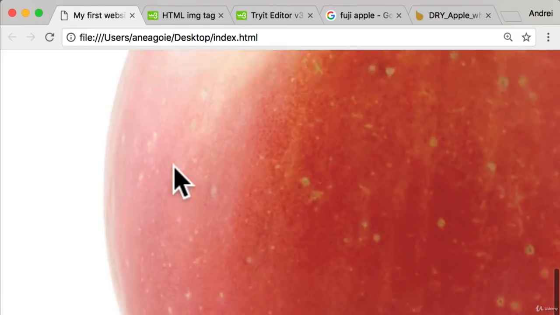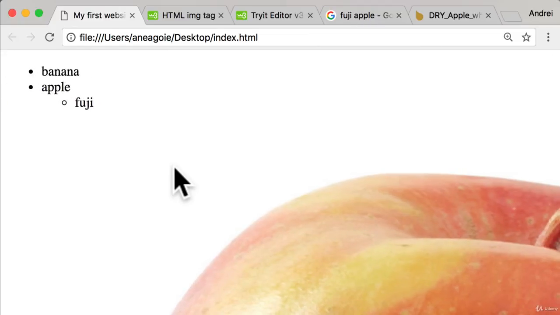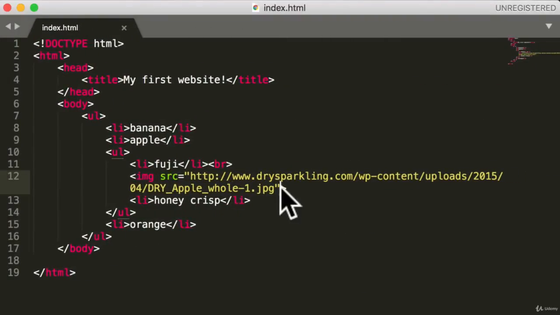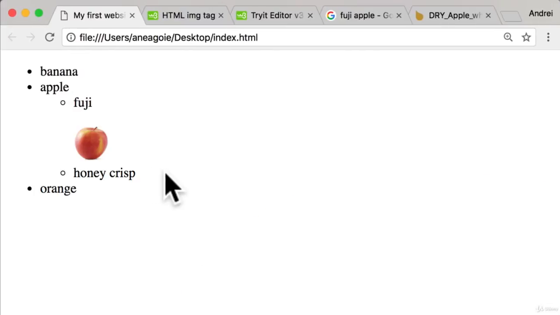And obviously that's too big. Ideally, we can make it a little bit smaller. Again, if we go back into the example, you'll see that it has width and height. So we can actually just copy that and add it to the attributes so that we specify the width, and this is in pixels. So I save that, I refresh, and look at that, we have the Fuji apple. It looks very, very pretty.